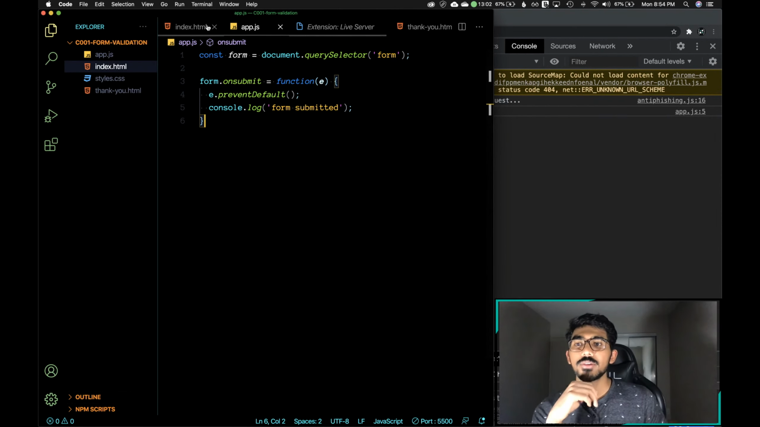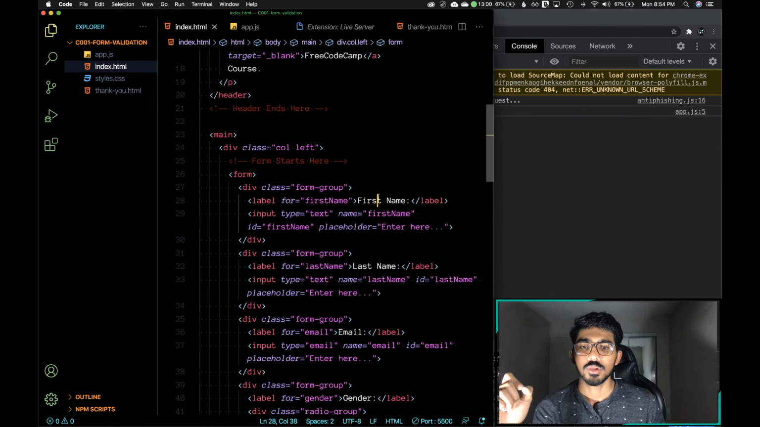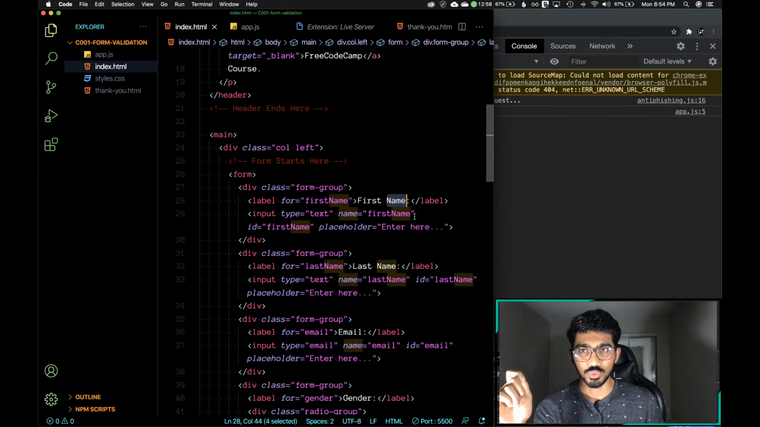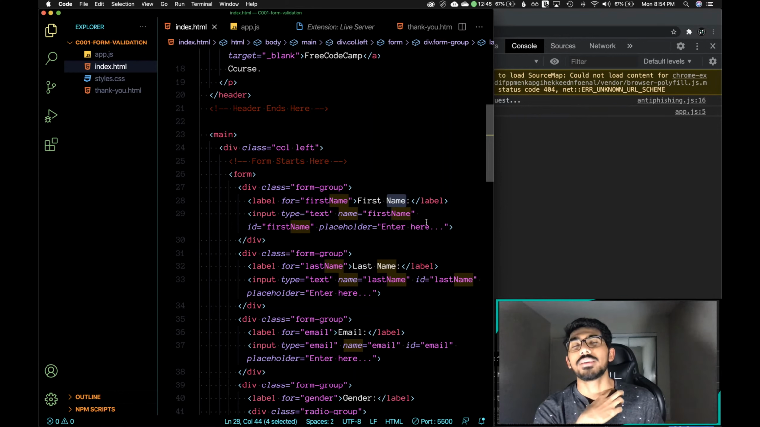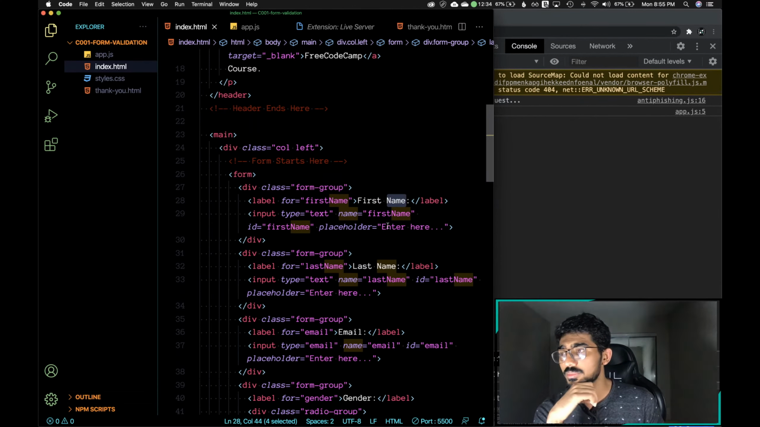So let's just start working from the first name field. We will be allowing any special characters in the first name. I don't think we need any kind of validation other than that the field is not empty. That's all we need for this input. Let me know if you have any other idea for validating the first name.